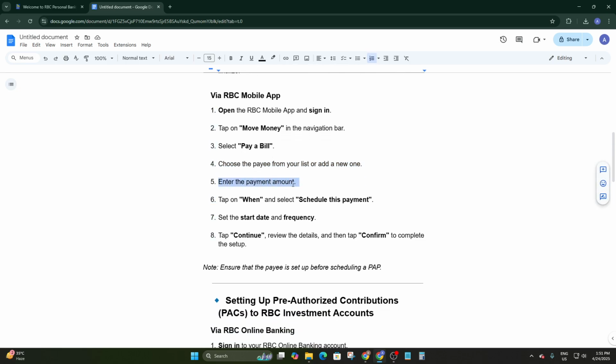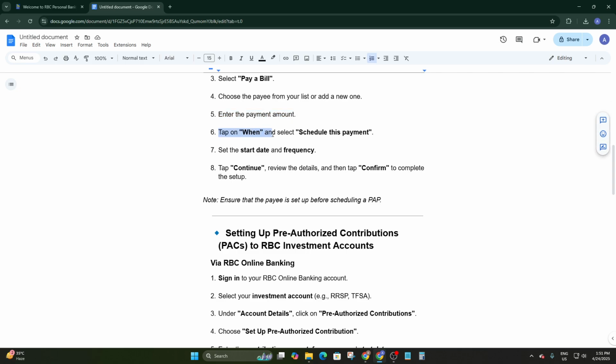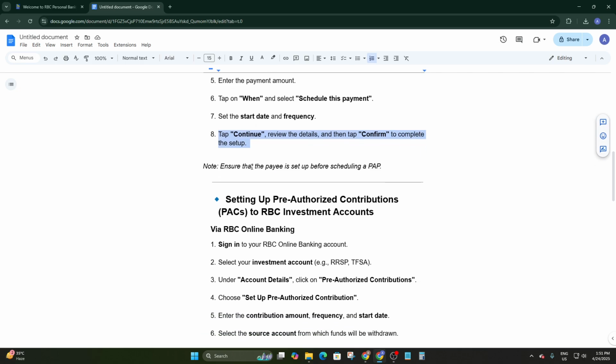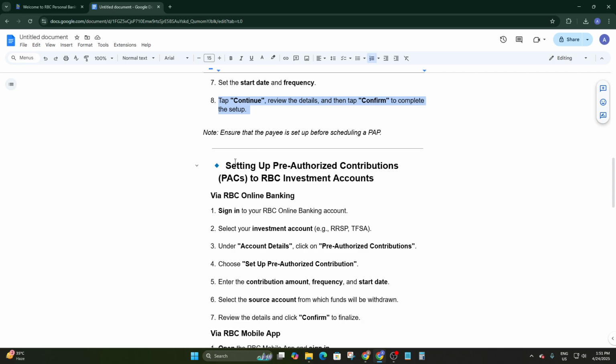Enter the payment amount. Tap on When and select Schedule this payment. Set the start date and the frequency. Tap Continue and review the details and then tap Confirm to complete the setup. Here is a note for you: ensure that the payee is set up before scheduling a PAP.